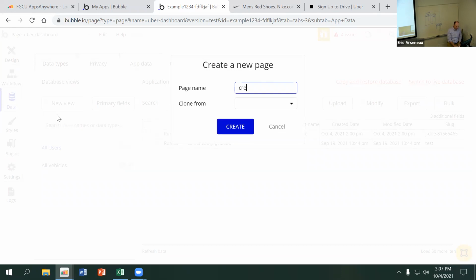And let's call the page create-new-user. So we're creating the sign up page, right? Where someone goes to the page and says they want to, like, add themselves to the app. So create new user. And let's just go from a blank page, okay? So we'll click create.